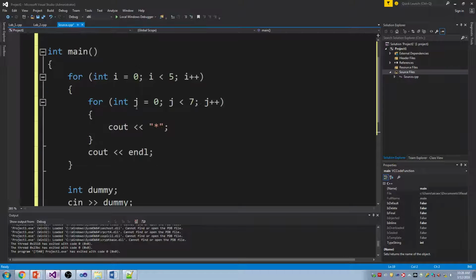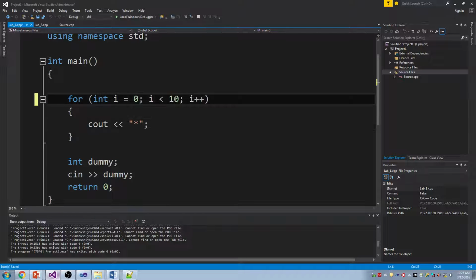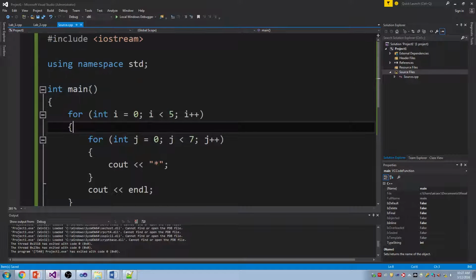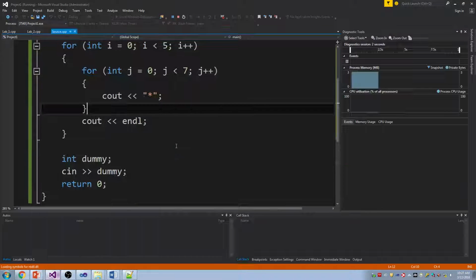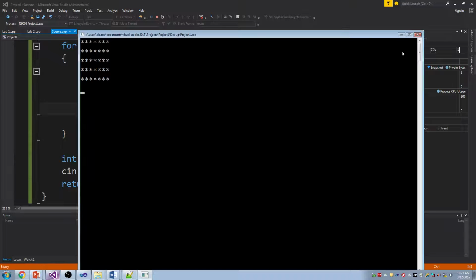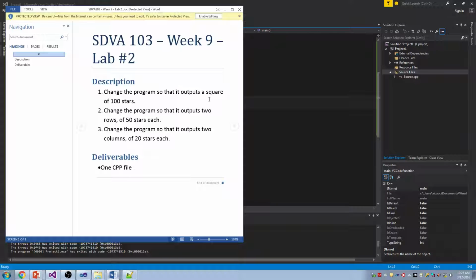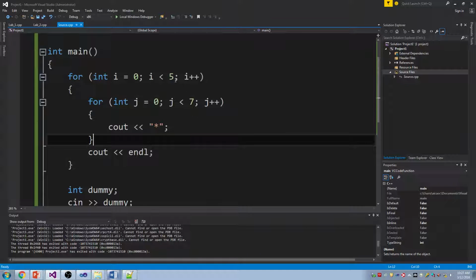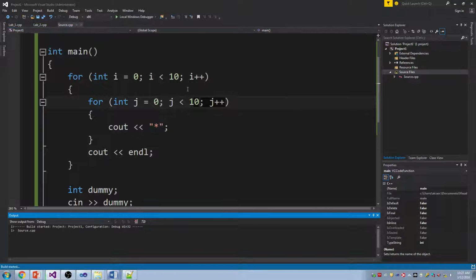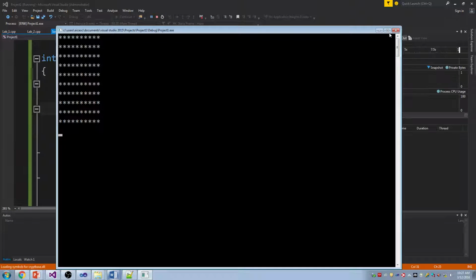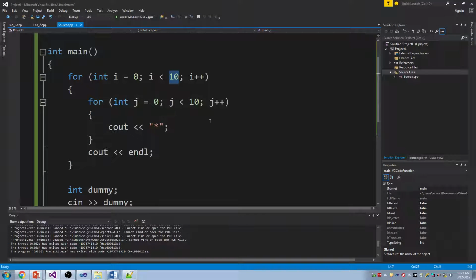All right, I think everyone should know how to do lab number 1. I'm not even going to go over lab number 1 because it's pretty much just changes to be 10. And all right, so lab number 2, nice and pretty little square of stars here. I was asking for it to print out a square of 100 stars. How do you do that? Because 10 times 10 is 100, right? There's 100 stars, yay.